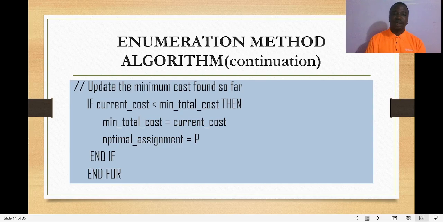Then we check if the current cost is less than the minimal cost. So for the first assignment, we check if the first assignment's total cost, or current cost, is less than the minimum total cost. And if so, then we assign it to be the current total cost, and then the optimal assignment will be that assignment.